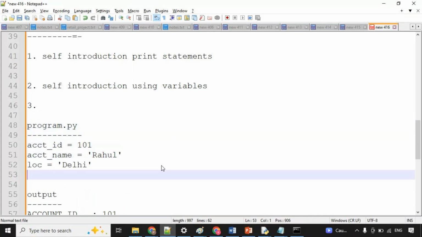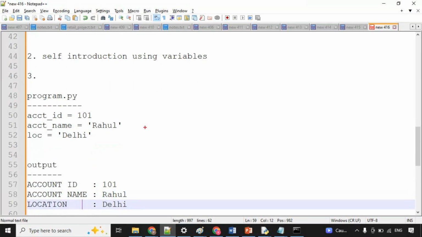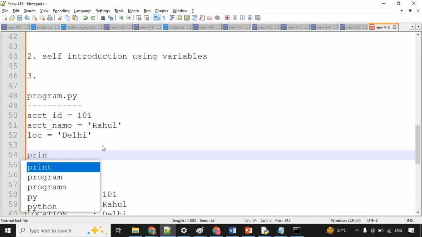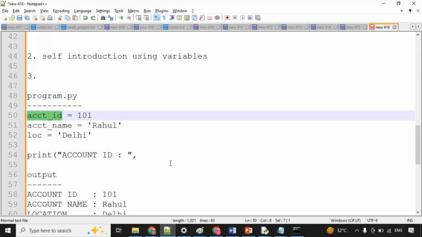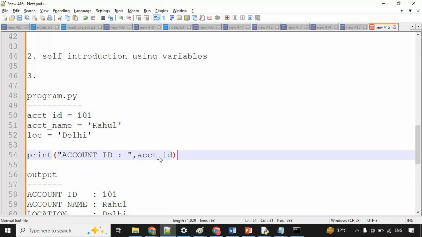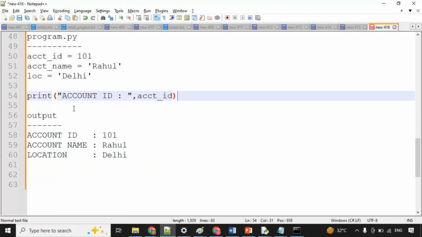You have to declare a variable, you have to write statements here in such a way that when I execute those statements, the output will be like this. As per the output, you can see these are all the values which are assigned to the variables. Now I am using the print statement like this. Print account ID colon, comma, this one. Wherever the value is required, the value is assigned to the variable, so you can use that. So in the print statement, you can write like this.